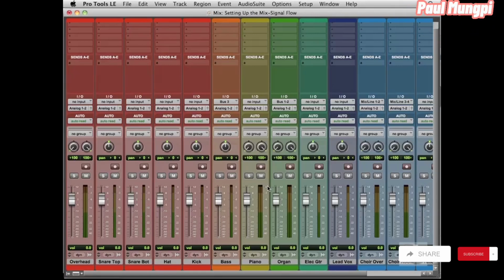Signal flow and routing. Signal flow is the path that your audio takes, and routing is how to change that path. We've covered a lot of this before in audio recording and production, so we're just going to do a quick review, and in the next couple of videos we'll look at inserts and auxiliary sends and how we can set those up specifically for our mix and use them here in Pro Tools.